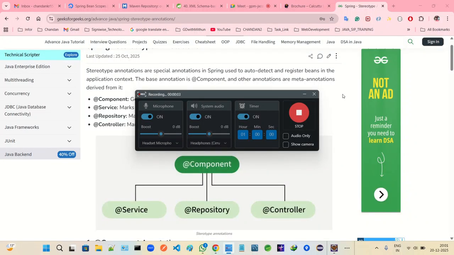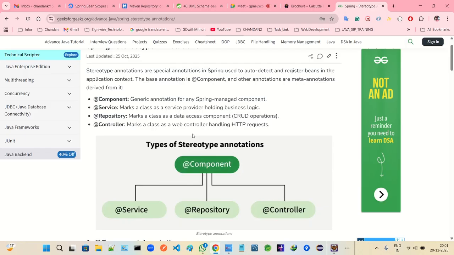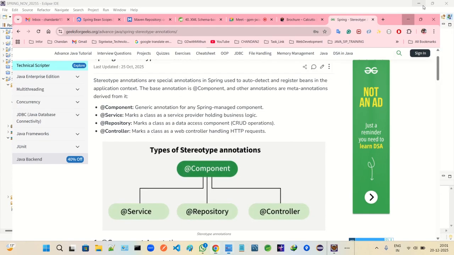So this annotation we are going to see now, which one, @Service annotation, how we are going to achieve it, we'll see now.